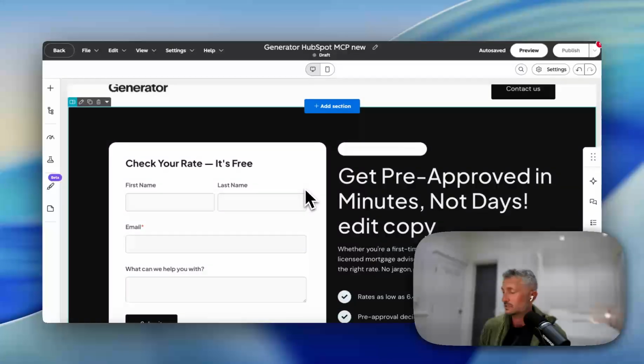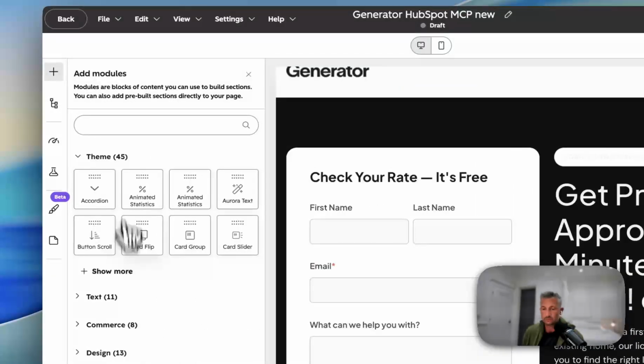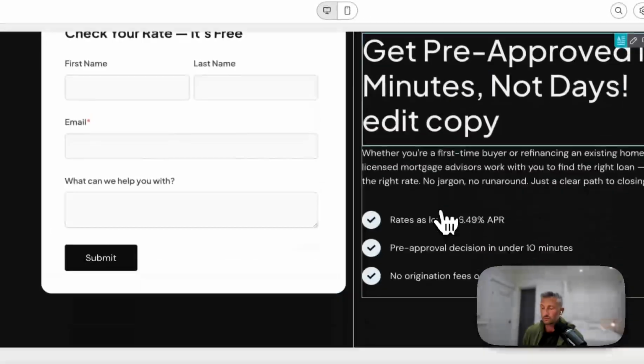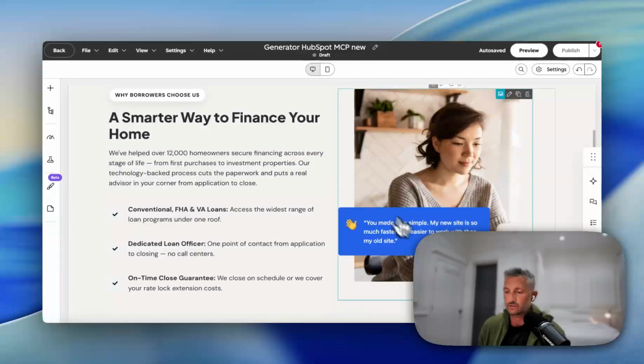HubSpot just added this feature to create and update landing pages using the HubSpot MCP connector for Claude. And it seems to be working well with Generator. And it makes sense because Generator's modular. It's drag and drop, right? Generator has all these modules. And these modules are the building blocks on the page. Each one of these things is a module.